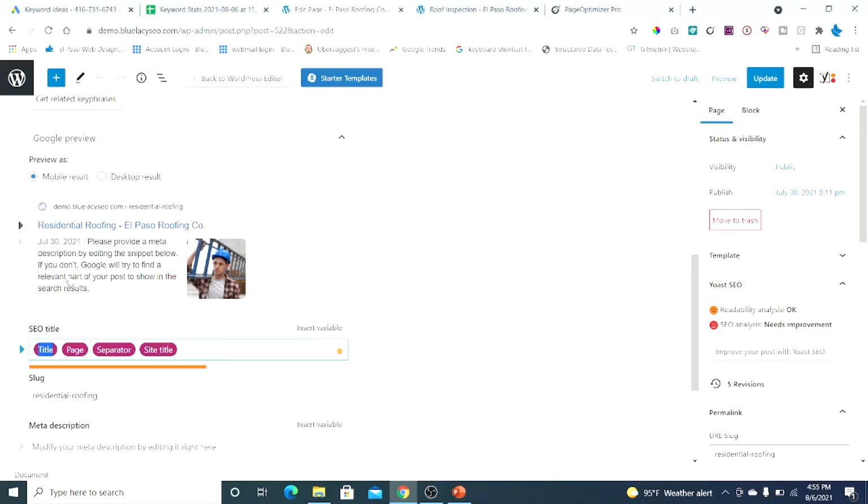And then you want to fill out your meta description. If you don't fill out a meta description, Google will take text from your site and fill that in for you. And sometimes if you don't write a real good meta description, Google will put one in for you. I've seen that many times.